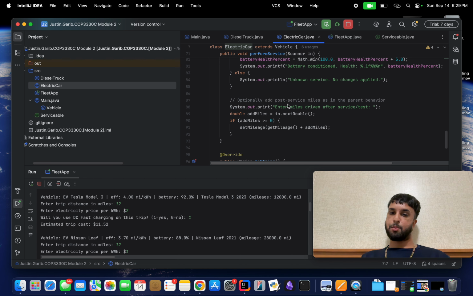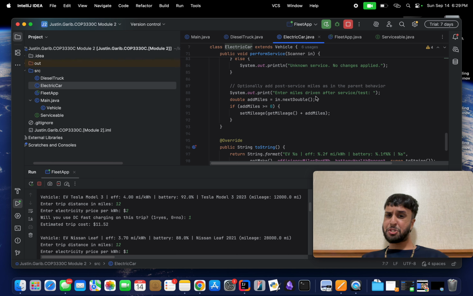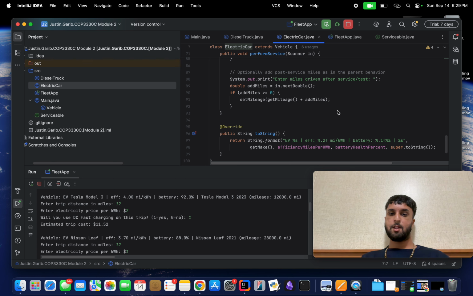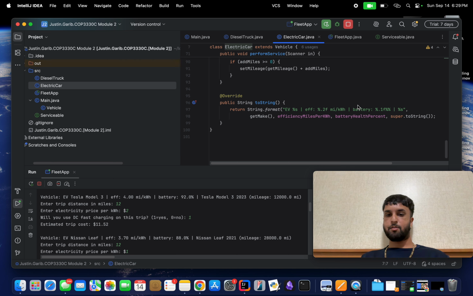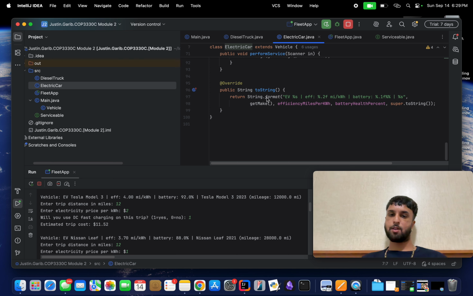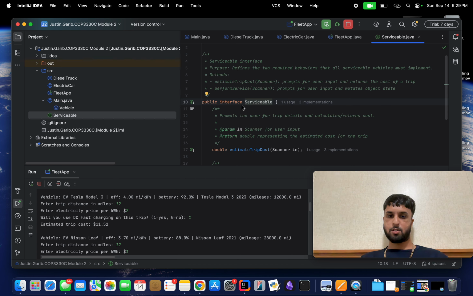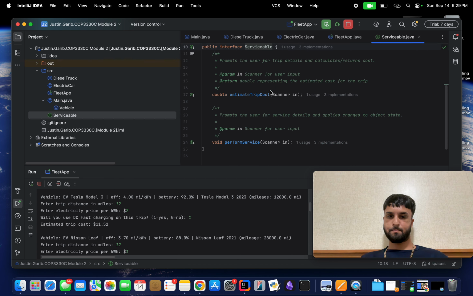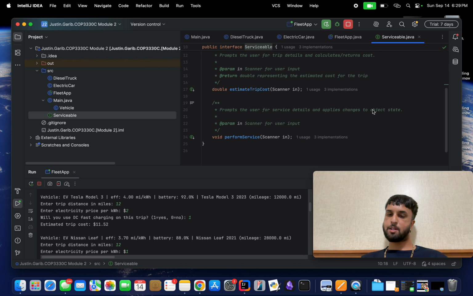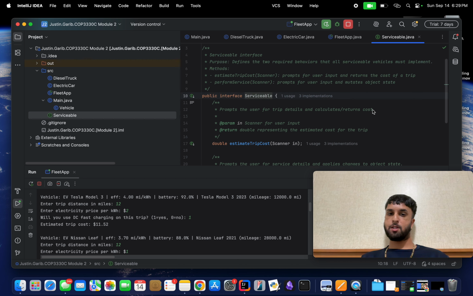Optionally, you can add post-service miles, as in the parent behavior, same thing. So you can enter your miles driven after the service, and it will set your mileage and add the miles you incurred after service. And then I have a string to print it all out. Here's the public interface for Serviceable. It prompts the user for service details and applies the changes to the aspect of the car.